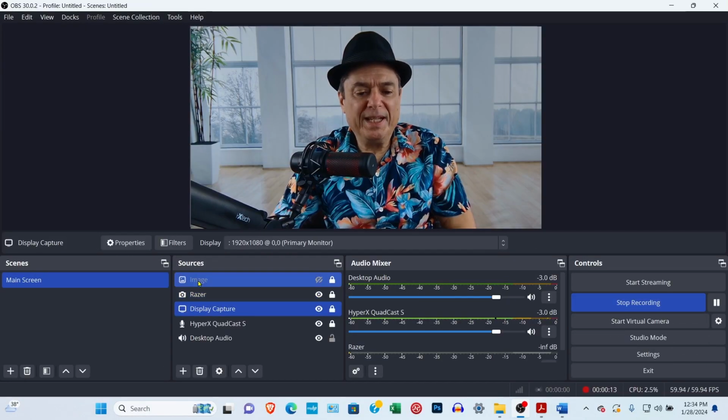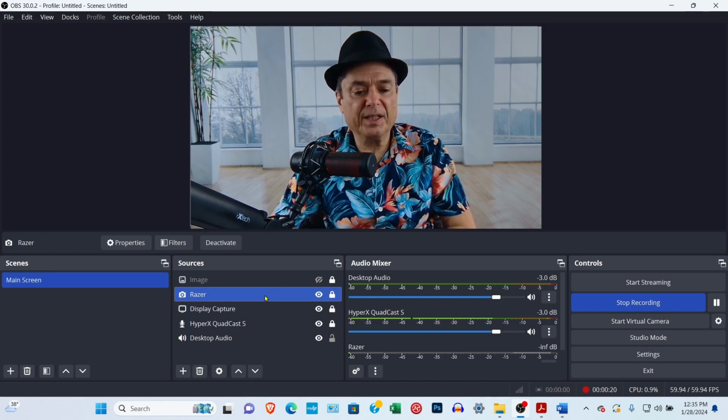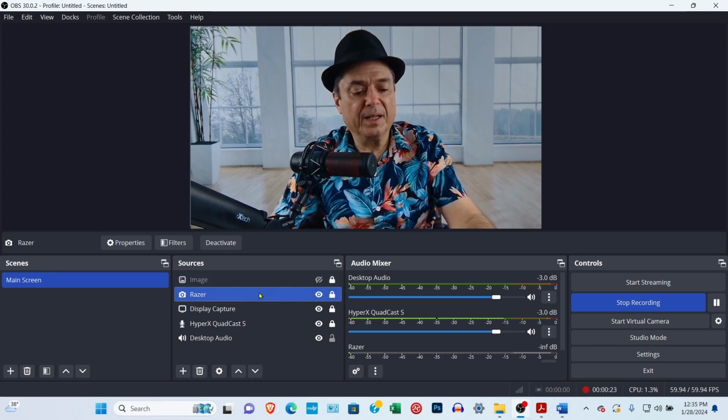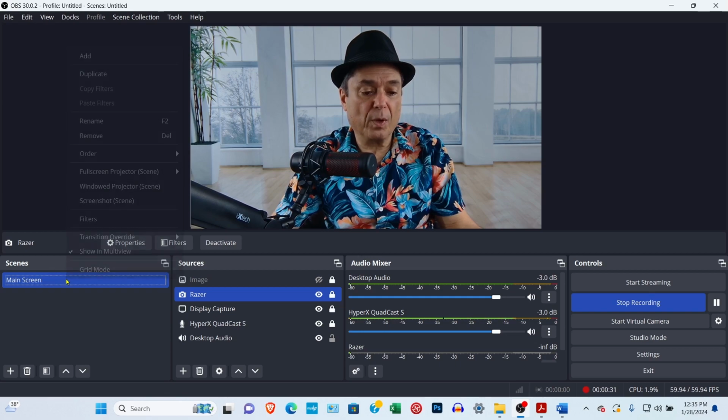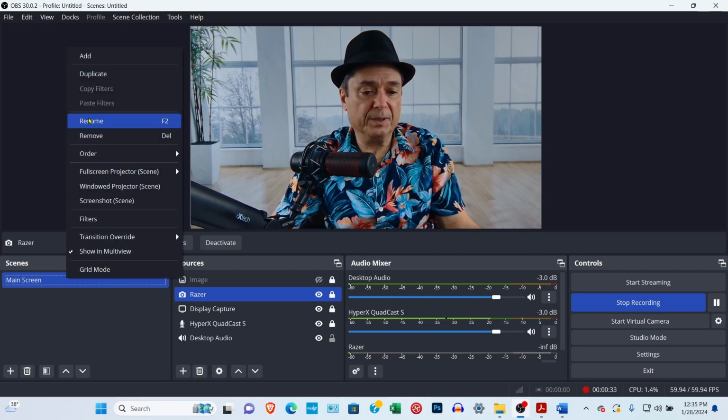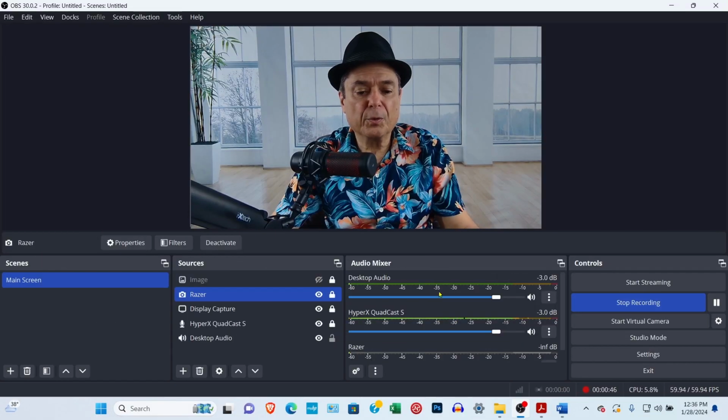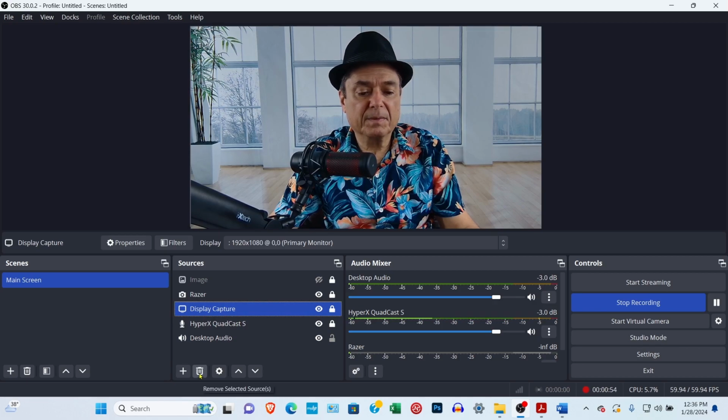So you can also rename anything that's in the sources, or you can rename the scenes. The fast way of doing it is to select whatever it is that you want to rename and then press F2. Again, for the scene, you can do the same thing. You can also just right mouse click if you want, and you'll see where it says rename. You can also delete anything that's in the sources or any scene by just selecting it and then clicking on the little trash can down here.